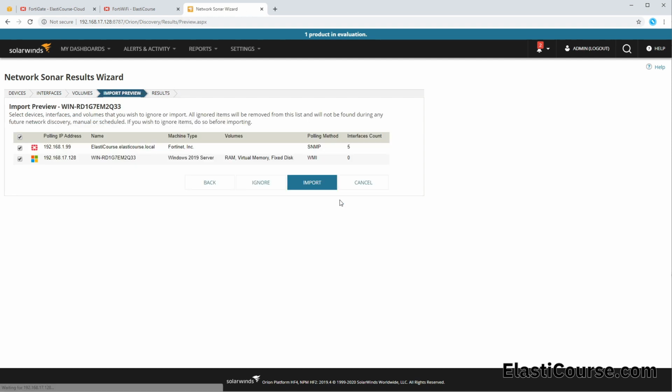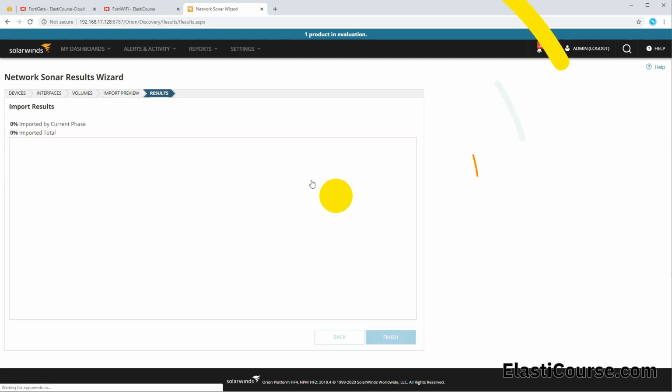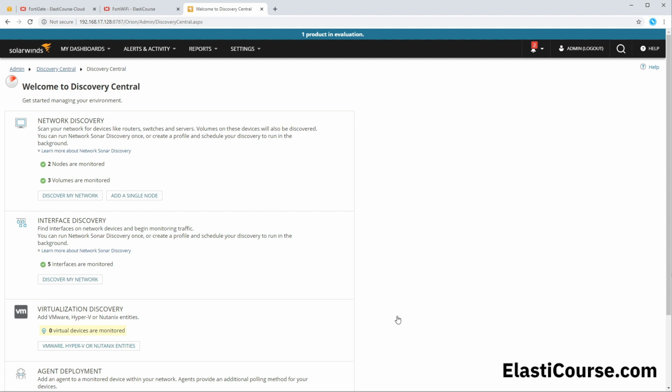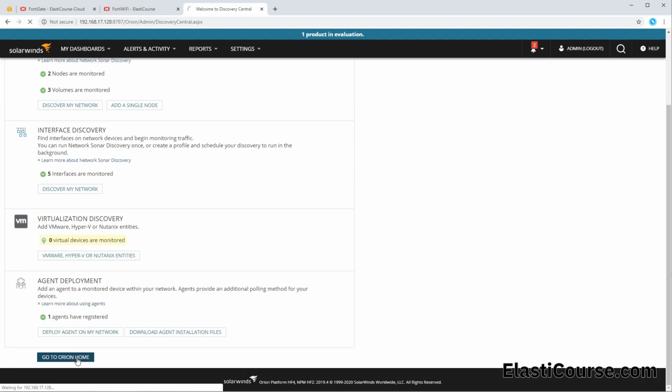And once we go next, we have here our list of discovered devices. So this is our Windows server, and this is our FortiGate firewall. And we can do import. And once this is finished, now we can see a summary of our network discovery. So we are running monitoring on 2 nodes, 3 volumes, and 5 interfaces. So let's go ahead and go to our Orion home.